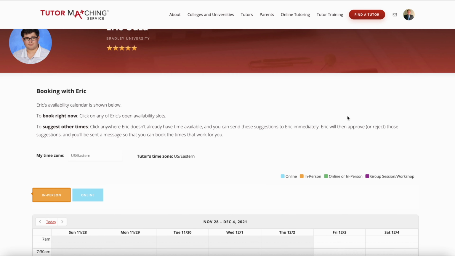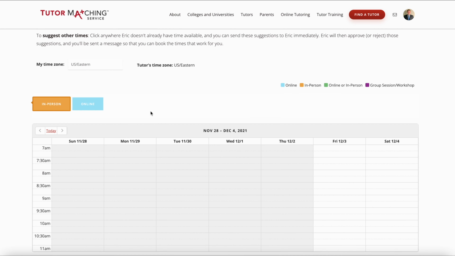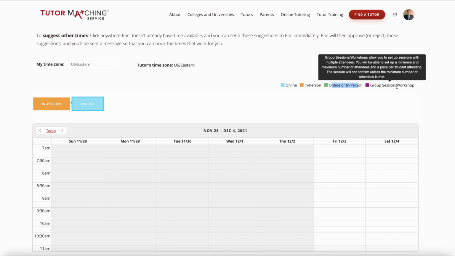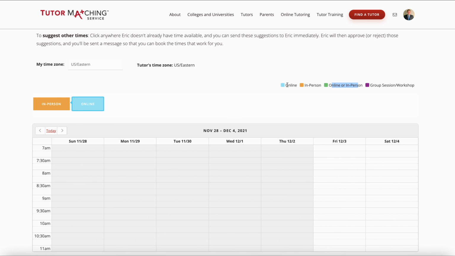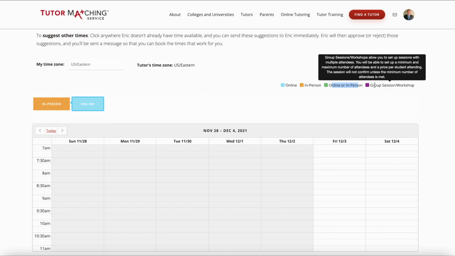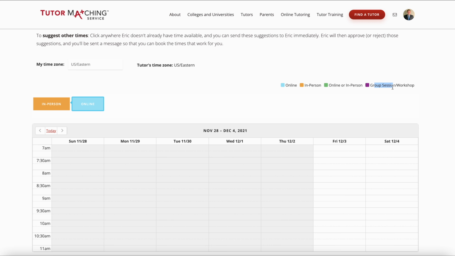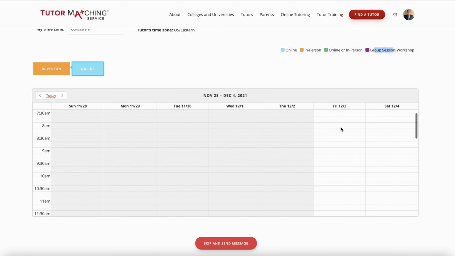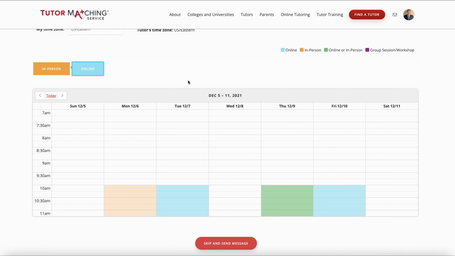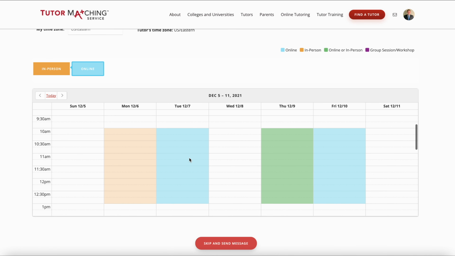Once we're here, it'll take us to this page where you'll see your time zone, which type of session you want to book today, in person or online, as well as this, which shows you which color corresponds to each type of session. As you can see, blue is for online sessions, orange is for the in-person sessions, green is online or in-person, either one, and then purple would be a group session, which is multiple tutees in one session.